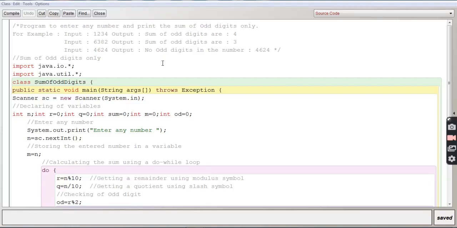Today's question is to enter any number and print the sum of odd digits only. For example, I have entered a number 1234. So here the odd digits are 1 and 3. So 1 plus 3 is 4.